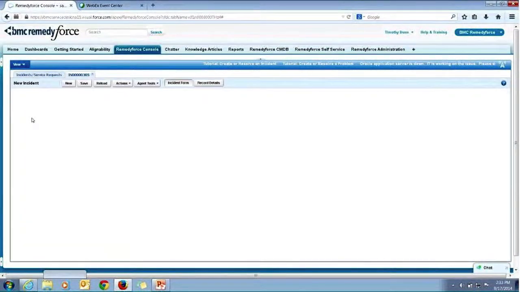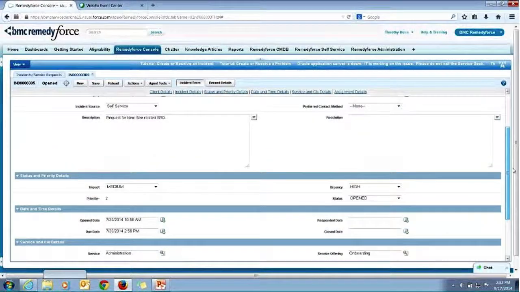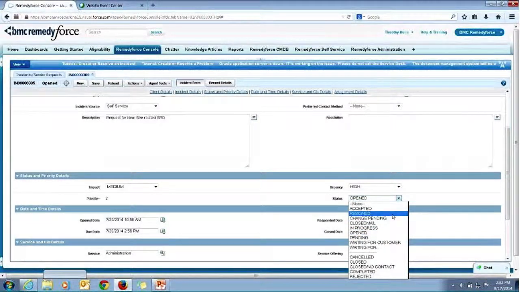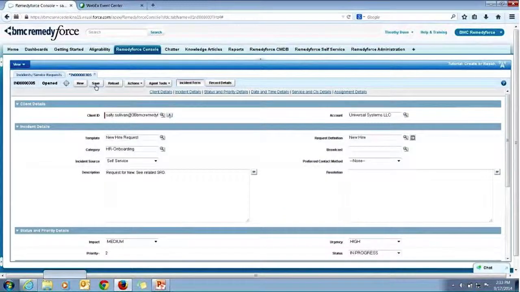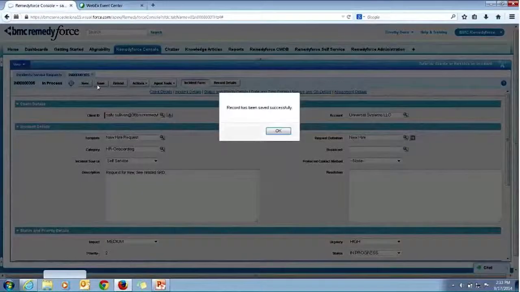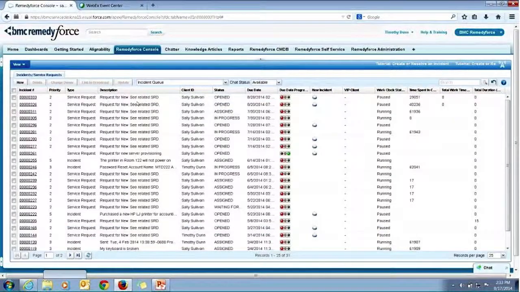If I go in, for example, and now I choose to change the status from opened to in progress and save. That was ticket 305. You'll now see that the clock's running and we're at 0 minutes. Great way, if you have the need, again, to track total time or total duration, great way to do it.